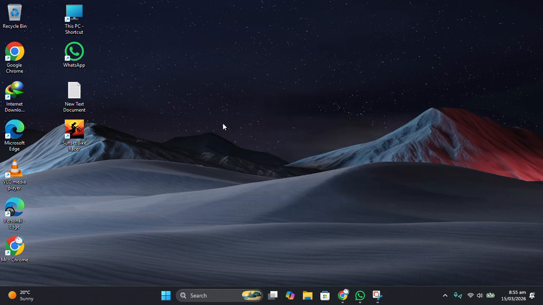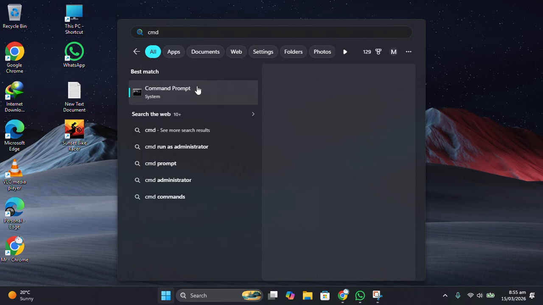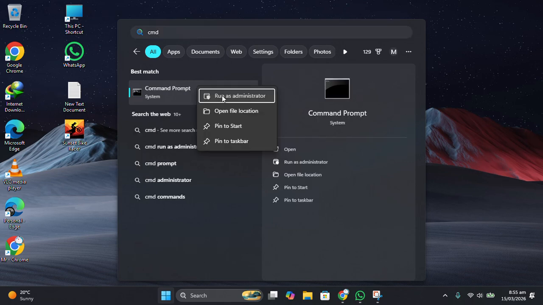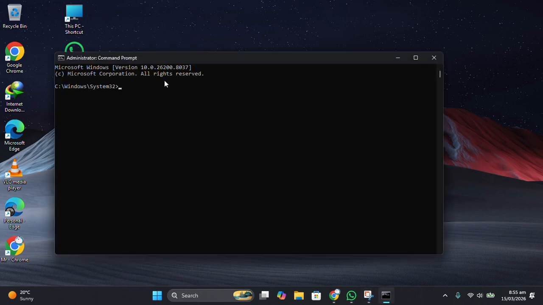So the very first thing, you just have to open your command prompt as an administrator. Just click on start and search for CMD. Right click on it and then click on run as administrator. Then click yes. Now you might get this type of screen.